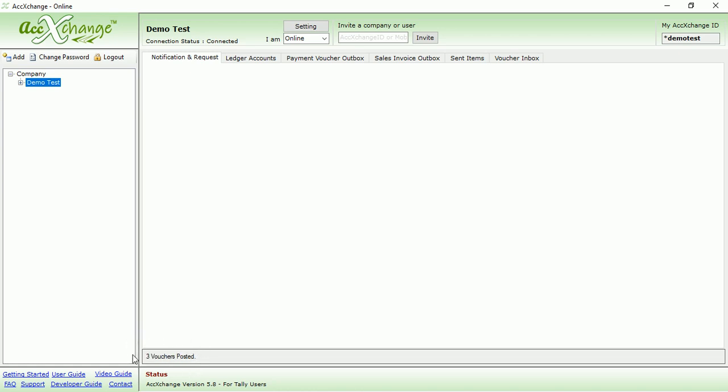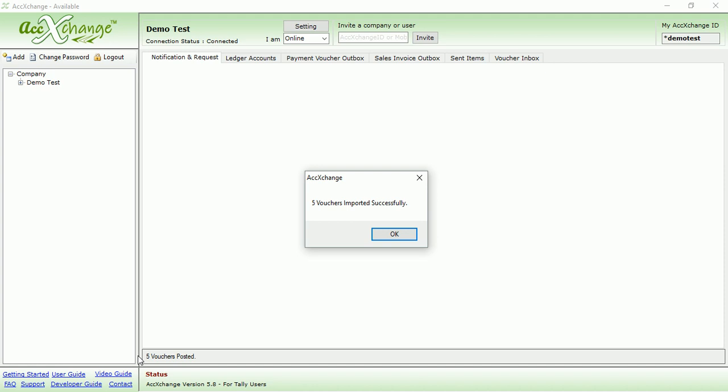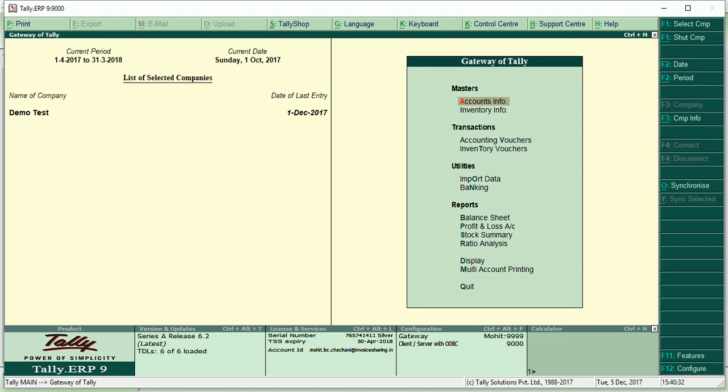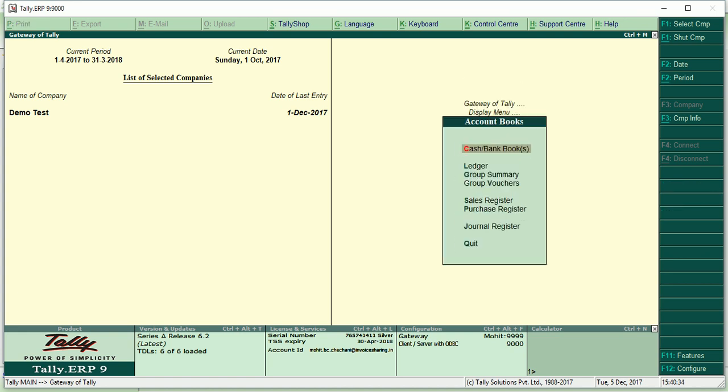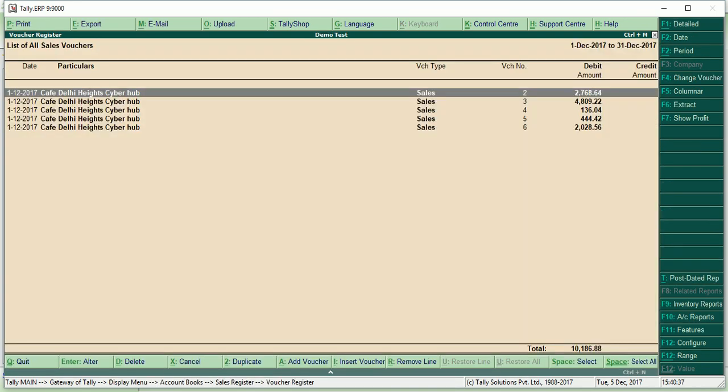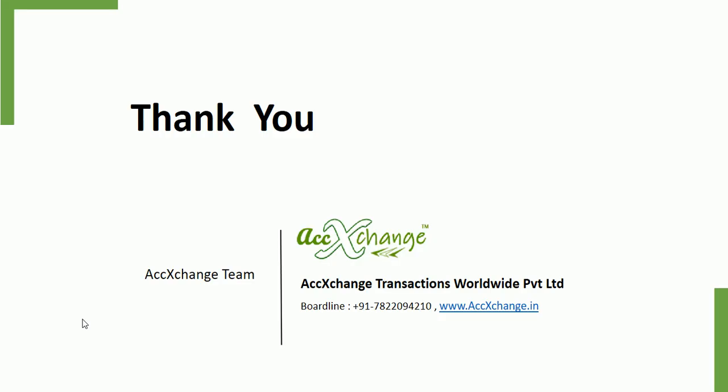The count of the number of vouchers being posted is mentioned here, and once the vouchers are imported, you get a message with the number of vouchers imported successfully. You can check in your Tally that the vouchers have been imported. Thank you.